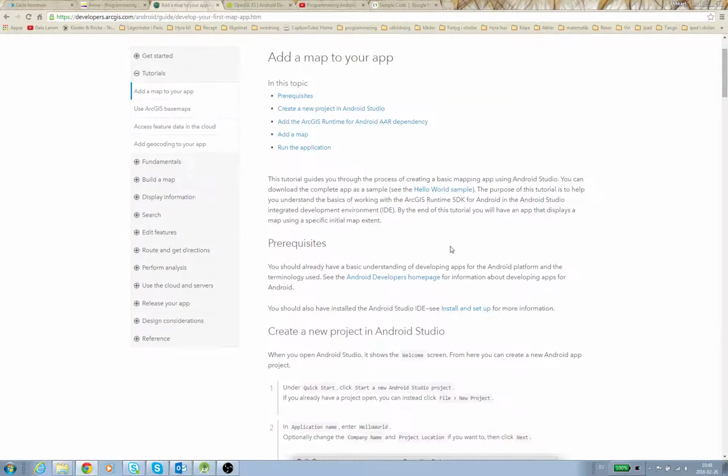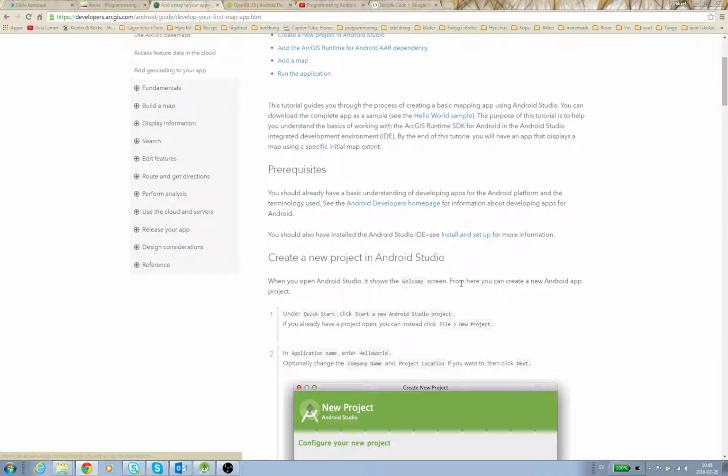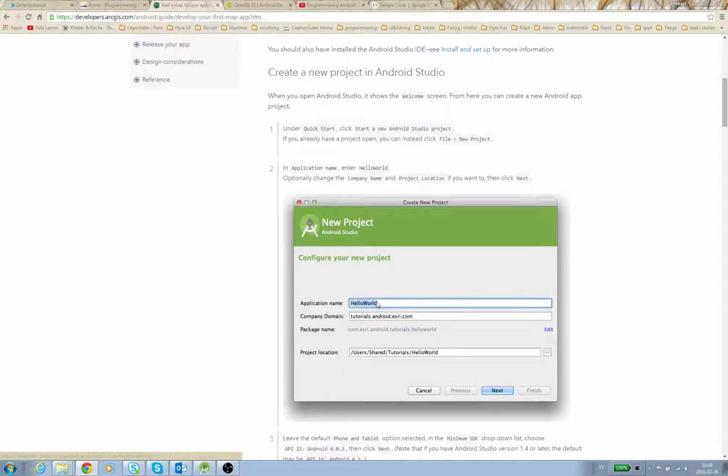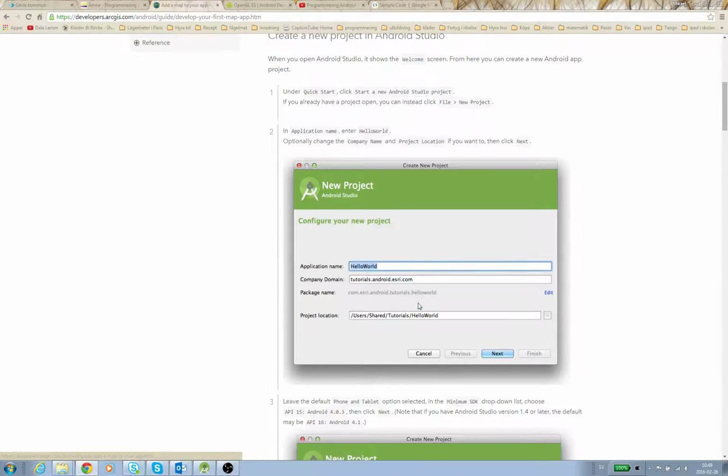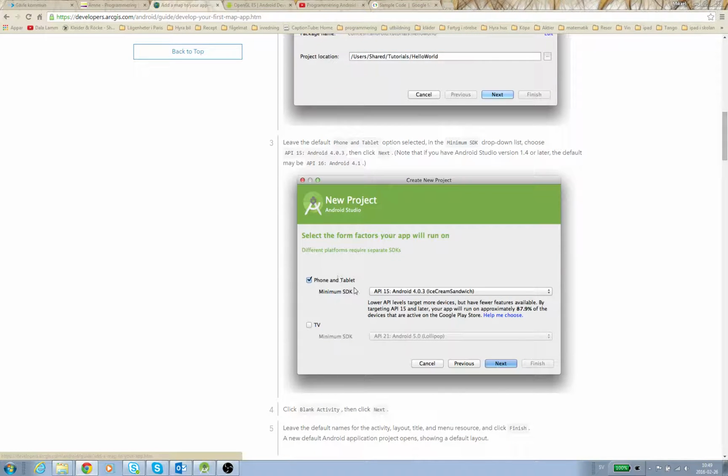So here they tell you about this Android developer page, and you need to have Android Studio and Java JDK and so on. And here they have Hello World. I have Hello Map. It doesn't matter. And they have their company name there and some project location. And then they select phone and tablet.